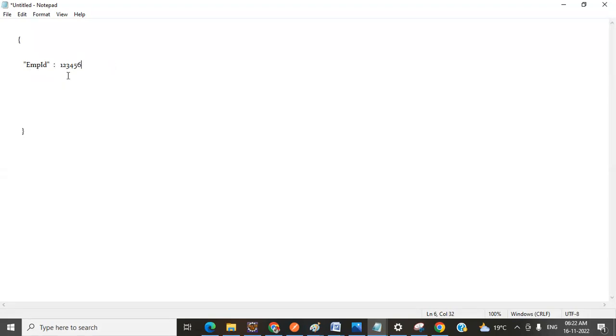Each and every piece of data should end with a comma. Hope you are following. I'm ending with the comma, then going to the next, maybe the employee name. This is of type string. Then I'm ending with a comma.